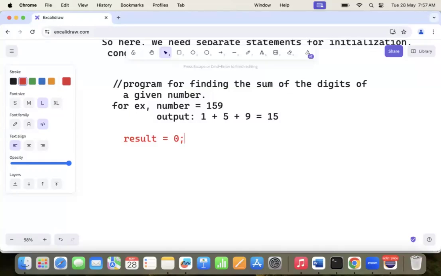Could you tell me how to get the last digit of a number? For example, 159 is a number. I want to get the 9 from 159. Could you tell me how can I do that?